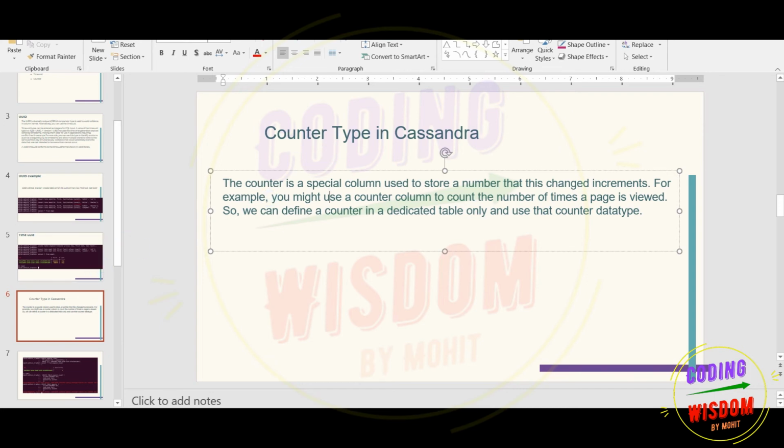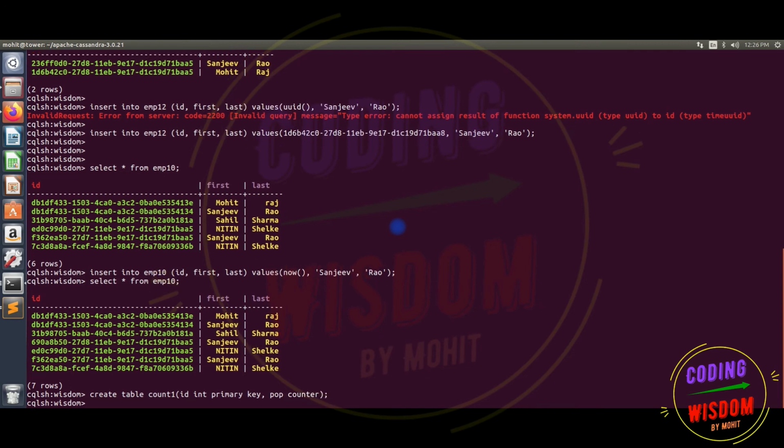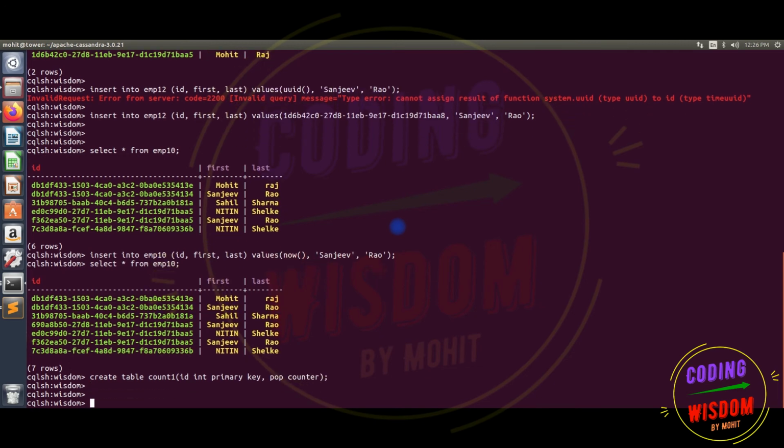So let's see the example. Create table count1. I'm creating a table count1 where I'm using id of type int, which is the primary key, and a counter column, pop, for popularity, and the type is counter. Table done. Now let's insert the value. We cannot insert into a counter table, we can only update it.